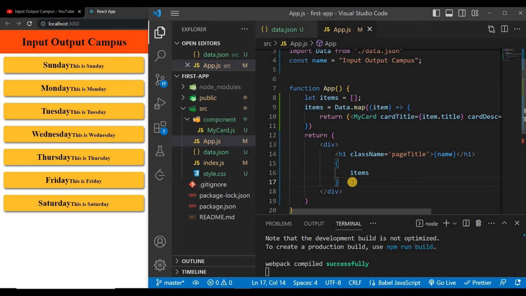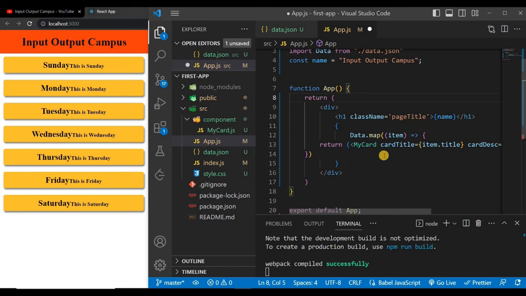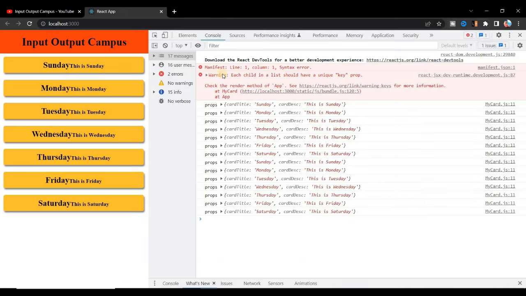Okay, so now we can simply remove all these things, and we can simply copy this data.map from here, and we can remove this item and paste this data.map here. So just remove all these things from here, and if you save this, you will get the same output as expected. But still there is some problem.